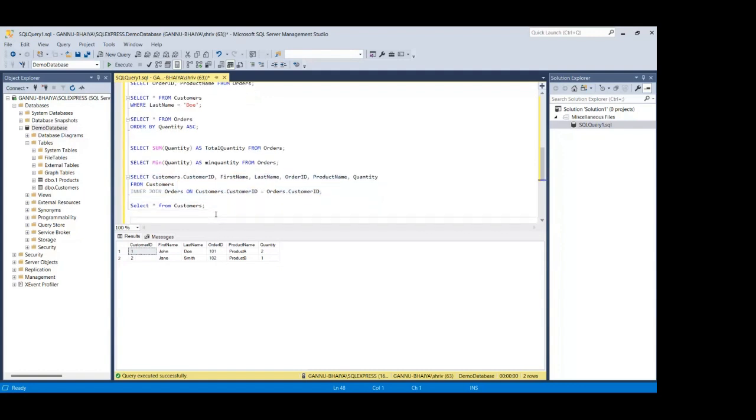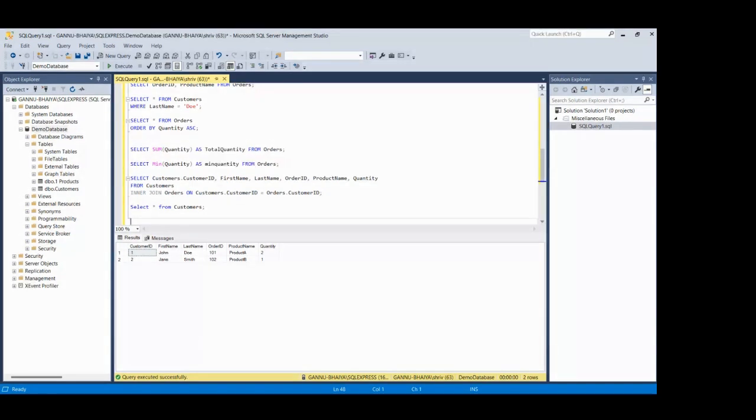Similarly, I have explained the left join. So what the left join will do, okay, let me show it from here.